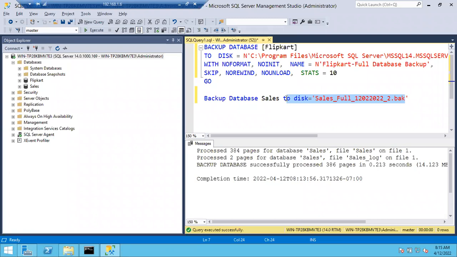Sir, do we need any particular permission for the backup? You should be either sysadmin or backup operator, part of the DBA team. Correct, you should be part of the DBA team.